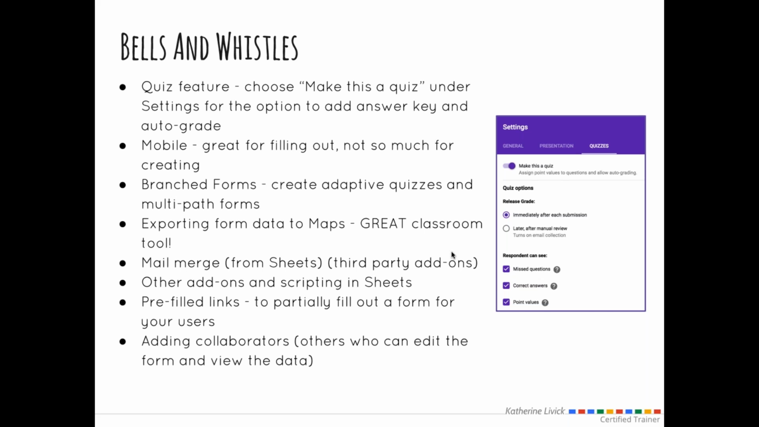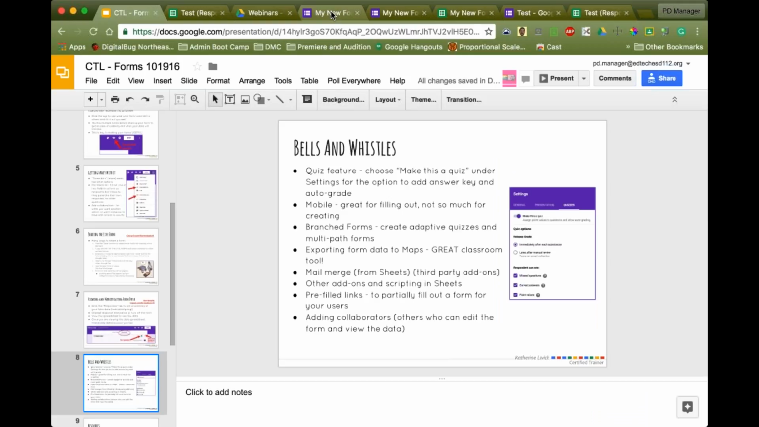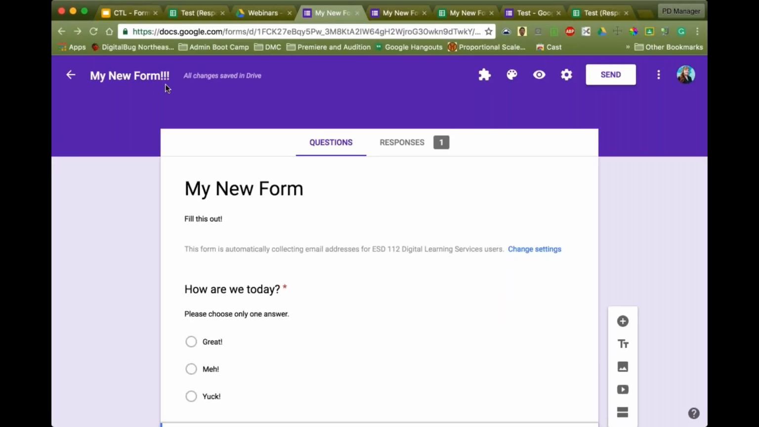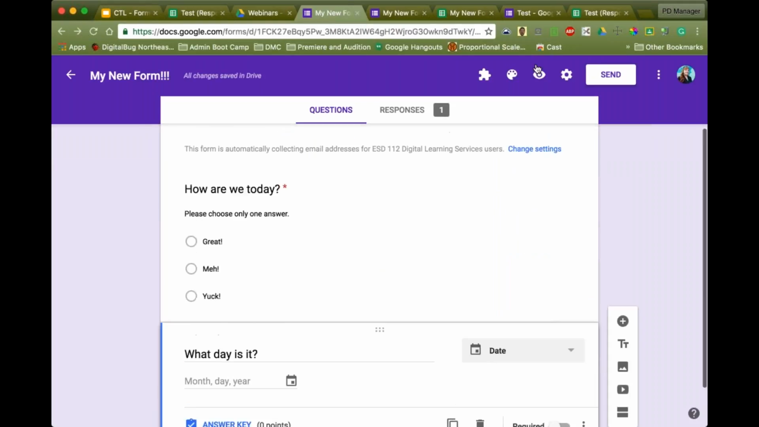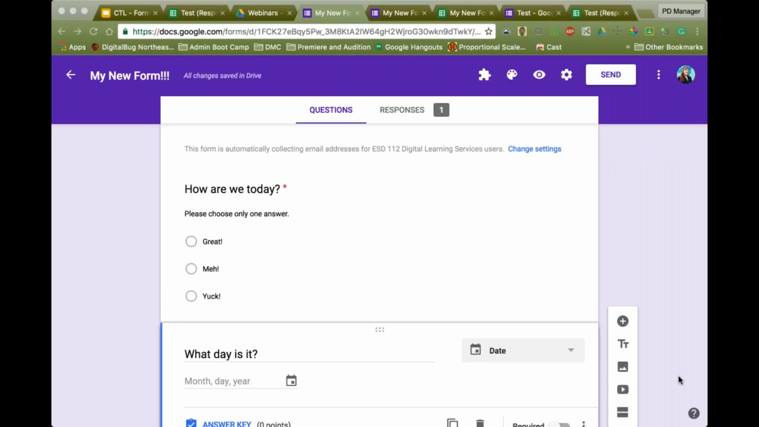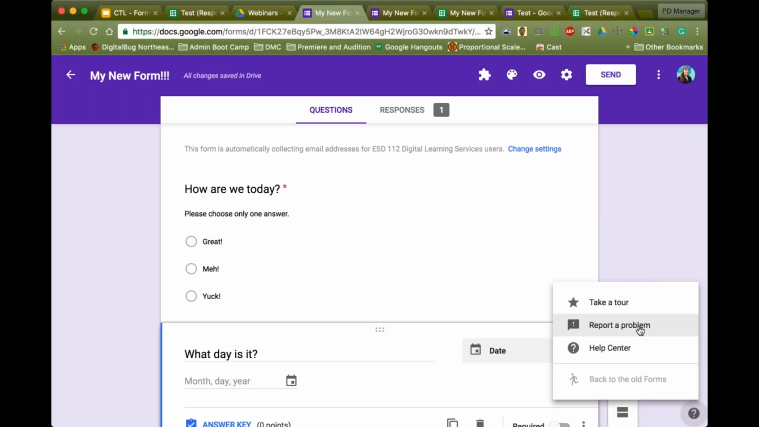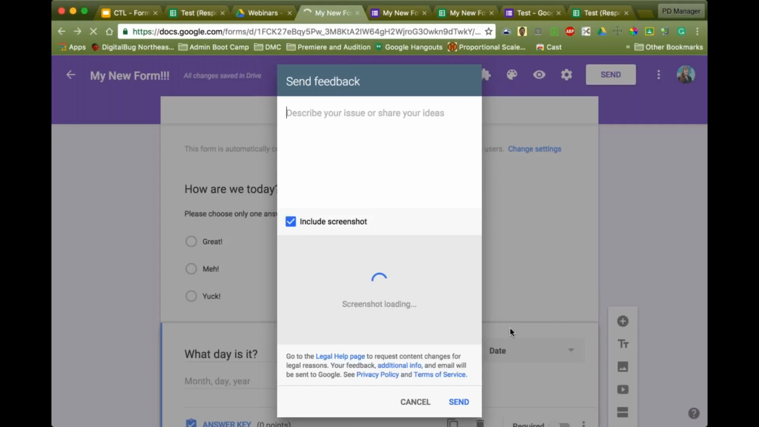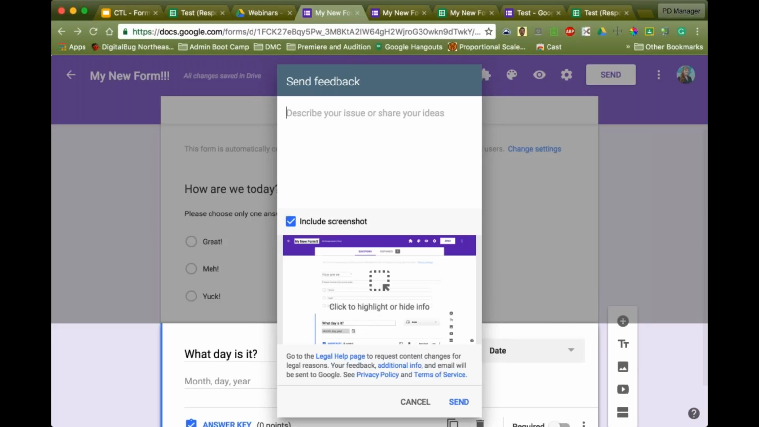I do want to point out that there is this wonderful thing in all of your Google tools. When you are editing, there's usually a little question mark down here, and that will allow you to send feedback about the tool when it says report a problem. They actually do read this stuff, and we've gotten a lot of features added to Classroom because people were reporting stuff in Classroom that wasn't working for them. So I highly recommend you use the little question mark.